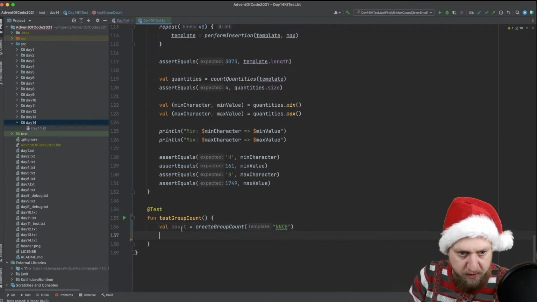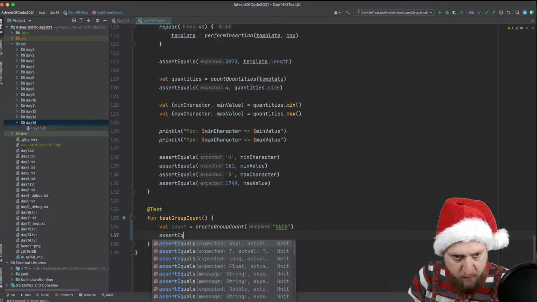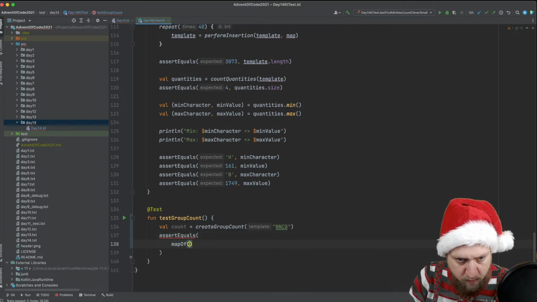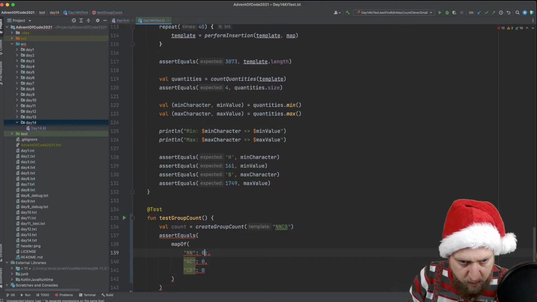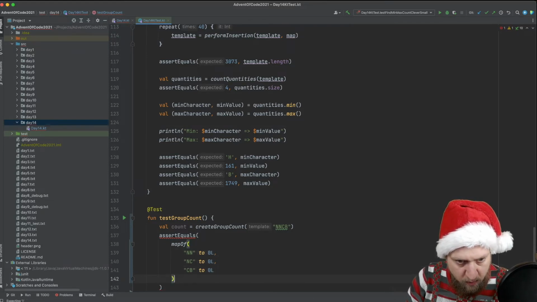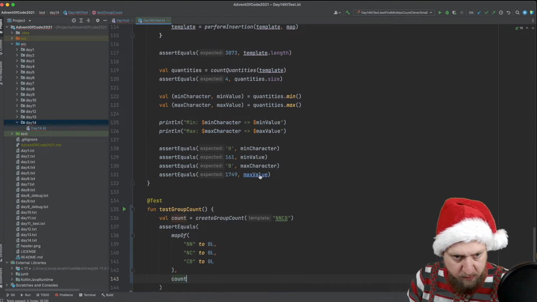Then we expect the following map. NN0 and C0 and CB0. 2, 2, 2. And those are longs. That is what we expect to come out of this function.